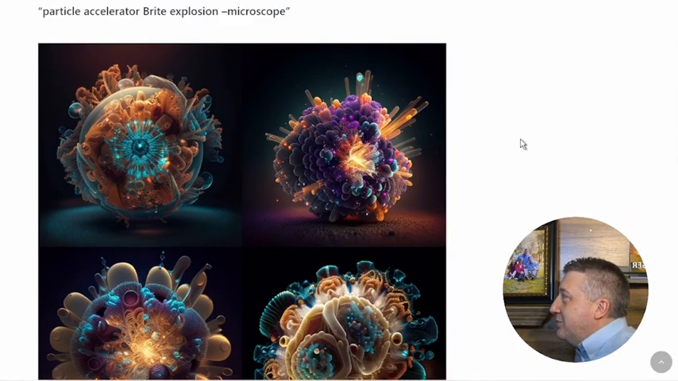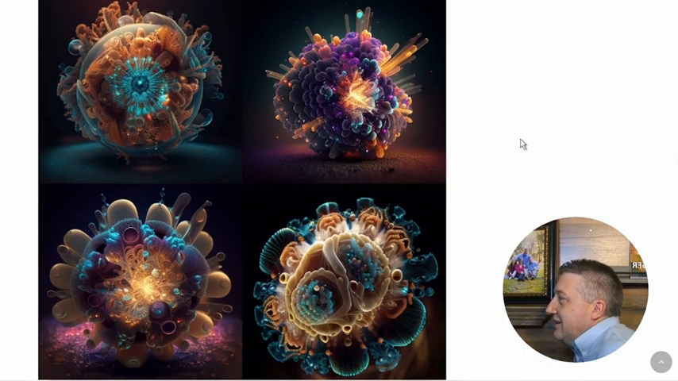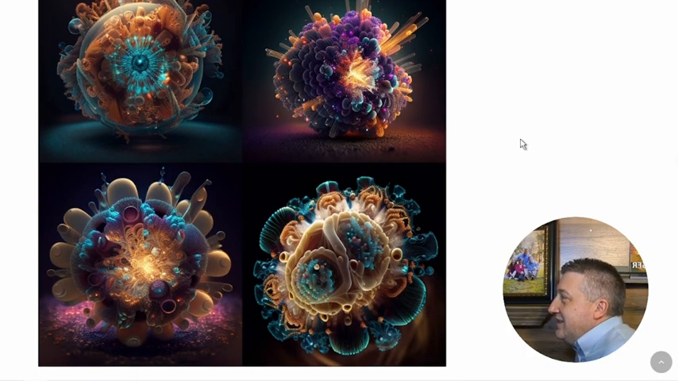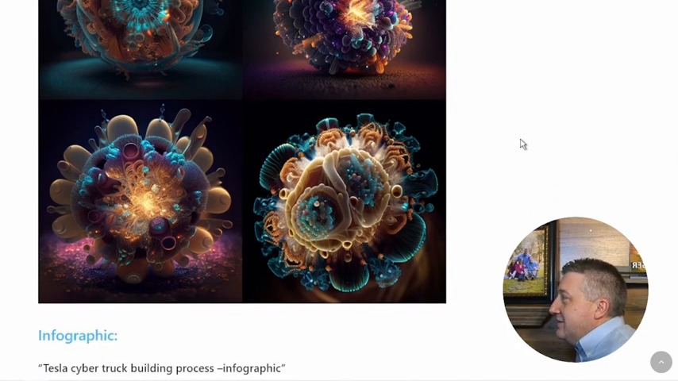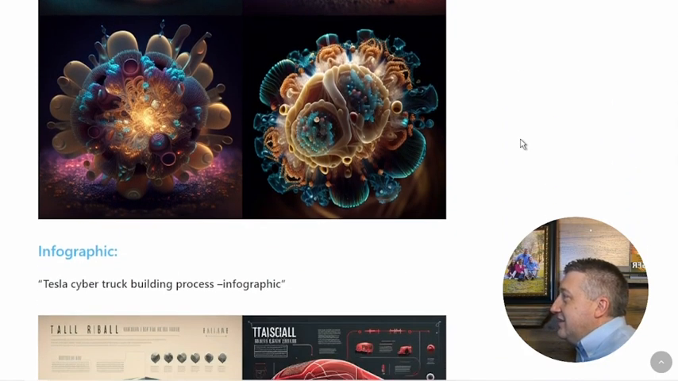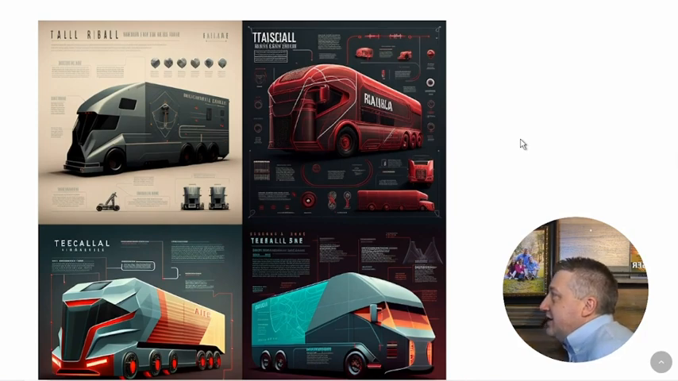Microscope. I put particle accelerator, bright explosion. I couldn't think of anything else. I put microscope after it, dash microscope. This is what it came up with. Just amazing. All the detail of this cell or whatever it is. Proton getting annihilated by something exploding. Just amazing detail. Colors.